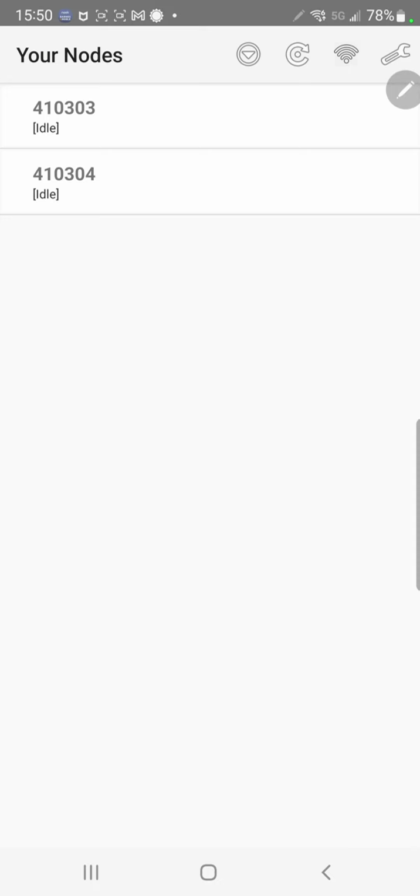I have 410303, which is in fact a ClearNode, and I have 410304, which is in fact a ClearZero. Both of these devices are made by the same outfit, called nodeventures.com, and you can go there to look up any particulars that you might be interested in. The 303 is what I'm going to use to connect up with the talk group for the net tonight. So I'm going to tap on 410303.